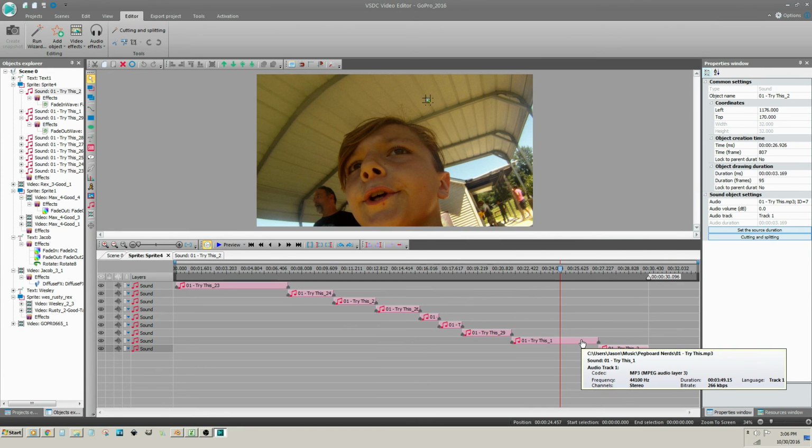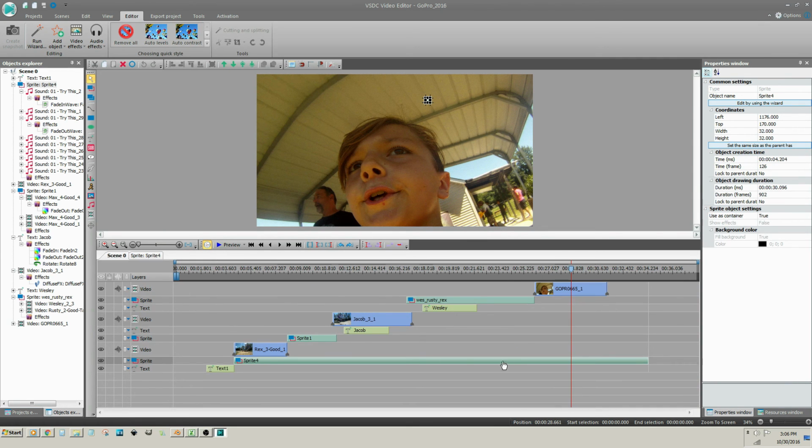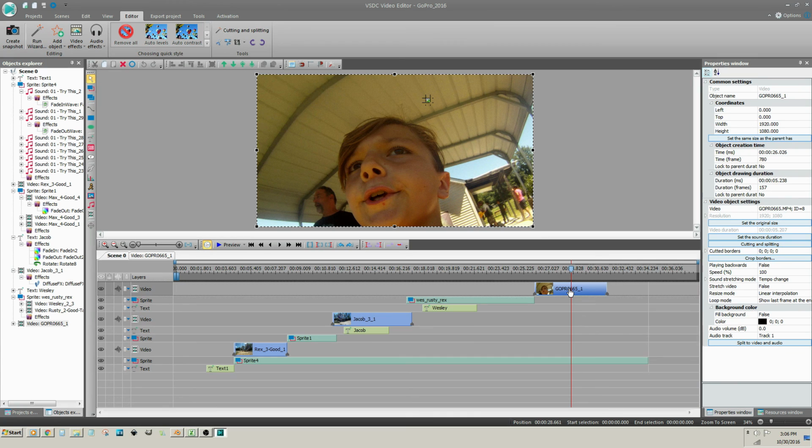If the dialog volume level is too low, you can also increase the volume level by going to the Properties window, Audio Volume, and increasing the audio volume. Then preview.